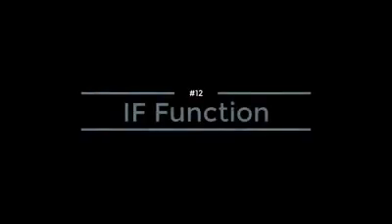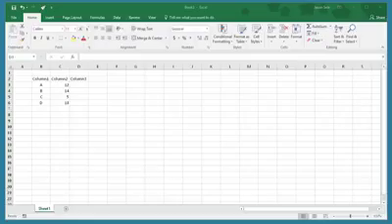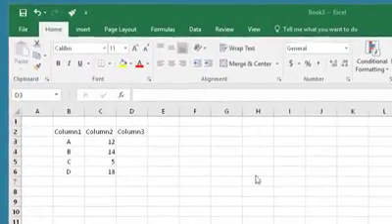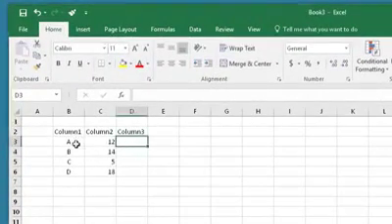Number 12, IF function. The IF function is very handy if you want to do conditional data representation. For example, in this chart, I have a column A, B, C, D, and a column with numbers. Some of those numbers are greater than 10 and some are less. I want to create an IF function to determine when these numbers are greater than 10 and say big. And if they're less than 10, I want to say small.